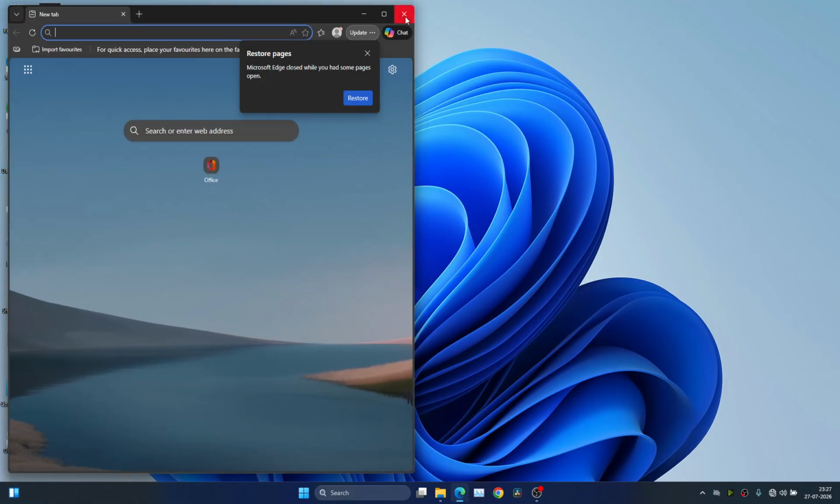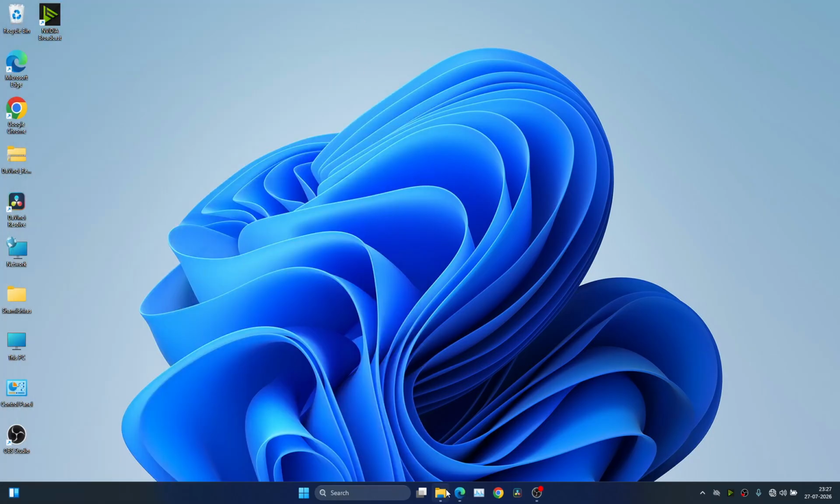First one is you can simply click here to close. Otherwise, you can simply press Alt plus F4. Otherwise, you can also close like this. Move your cursor here, then click here to close. So this is the normal method, but also you can close in another method.